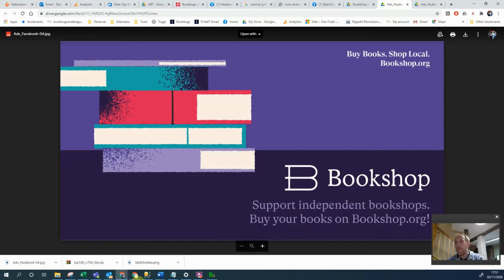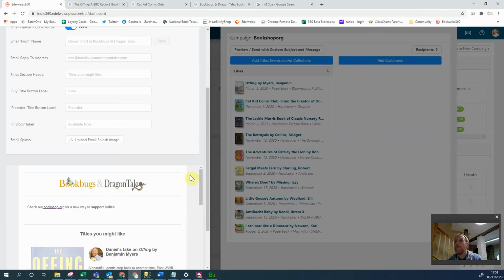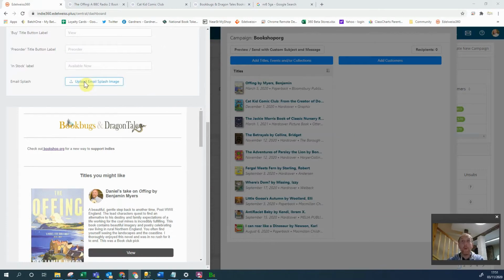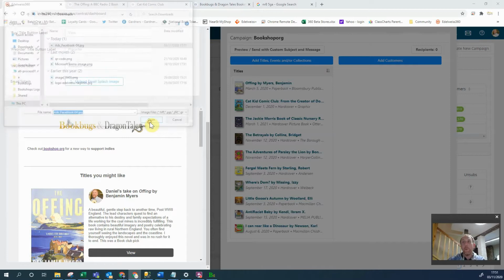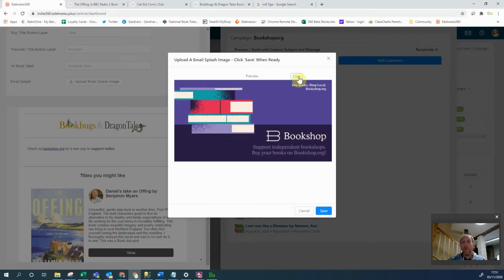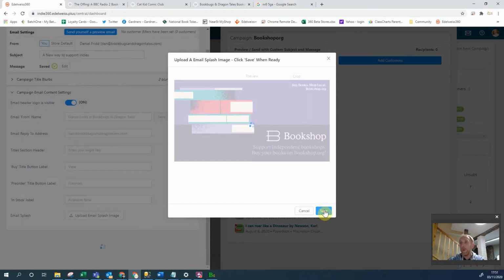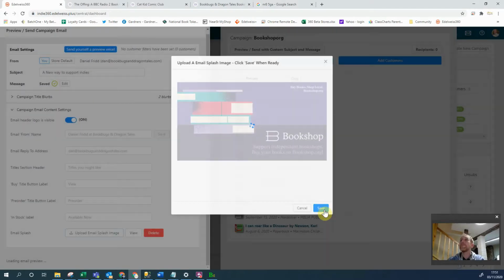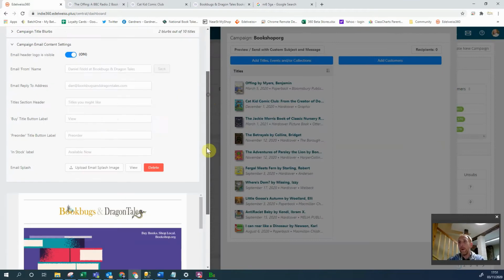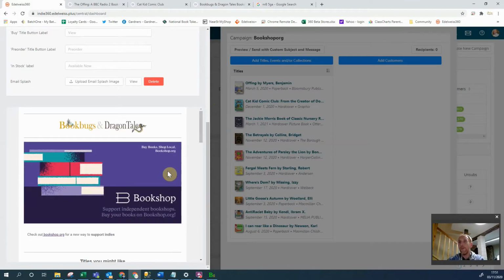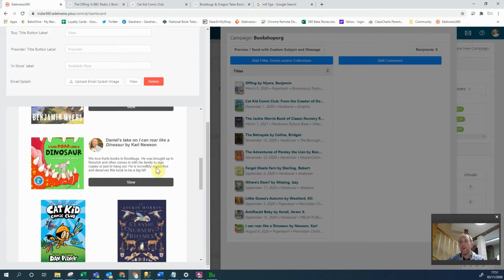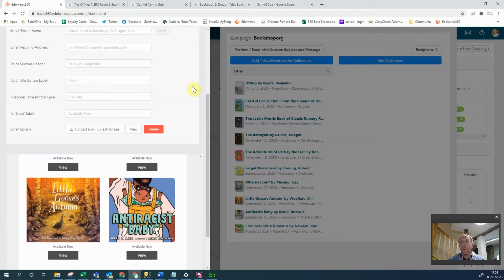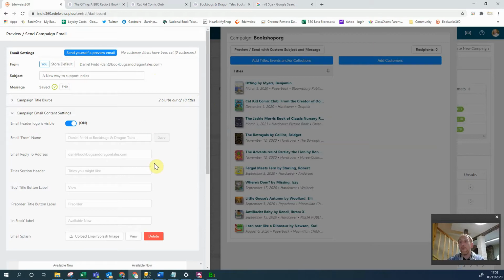So I'm going to go back to my mailing setup, and I'm going to upload an email splash image. Oh, and there it is in my downloads. Open that, and then you can crop it if you want to, so you can take out edges and things like that. I'm not going to do that. I'm just going to save it. Okay. Now, if we scroll down, you can see I've got my logo at the top. I've got Bookshop. I've got a little bit of text and then some titles you might like. Okay, and that essentially is all you need.